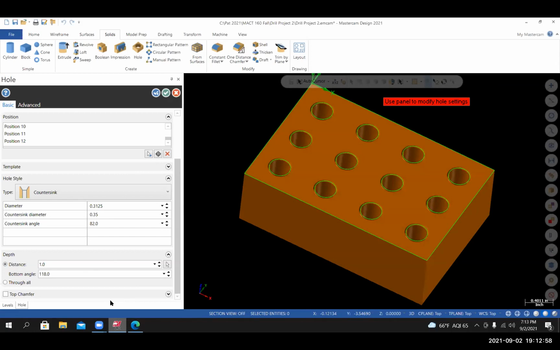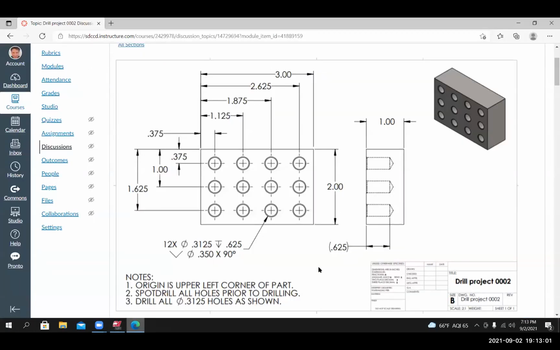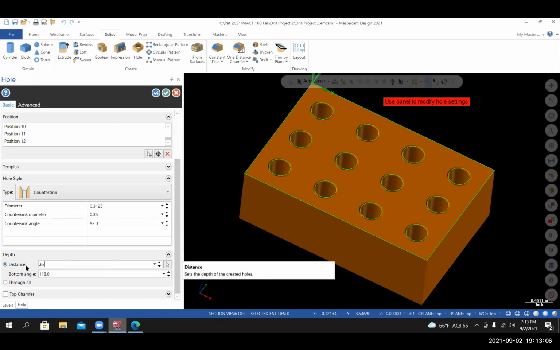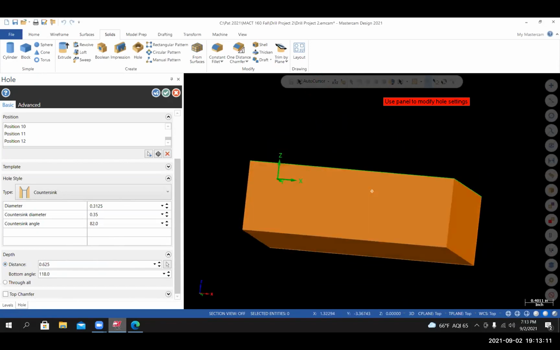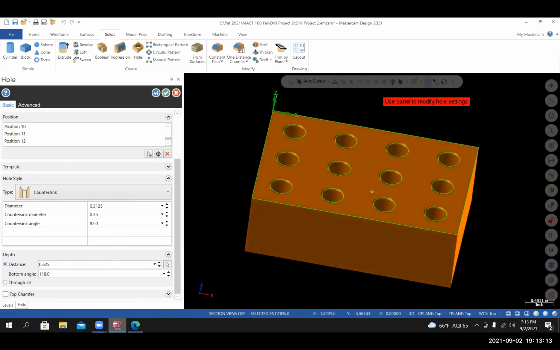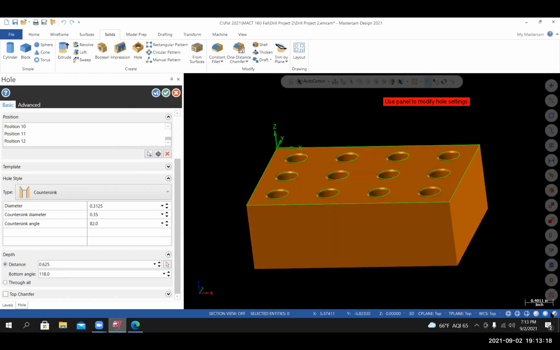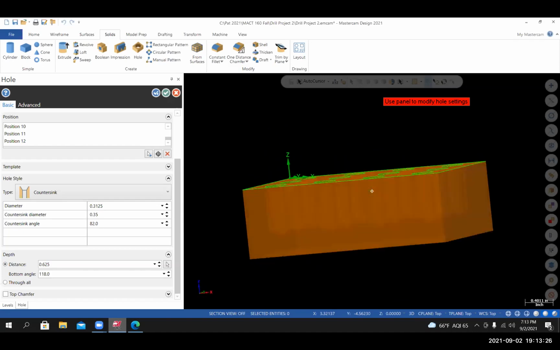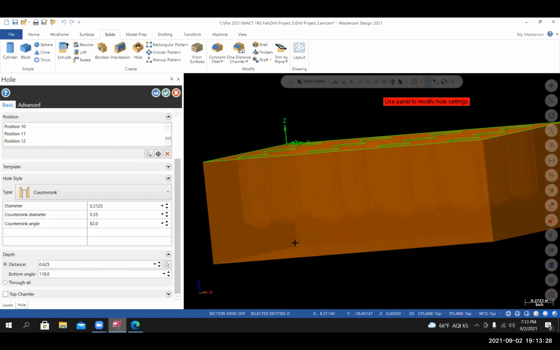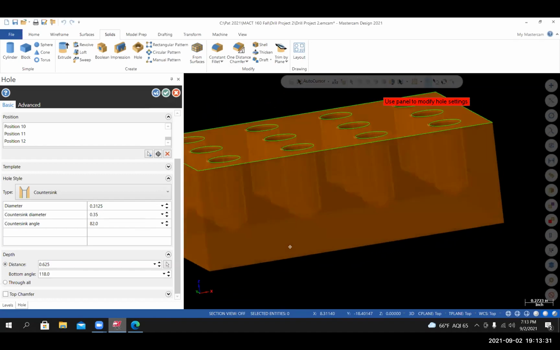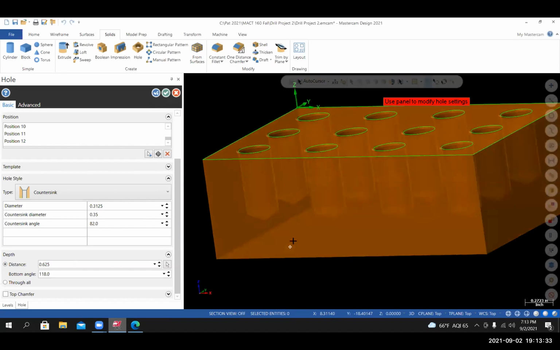Where it says distance, set the distance to 0.625 and hit enter. Once you hit enter, you can toggle your view and you can see that the holes no longer go all the way through. It's difficult to see the profile of the drill tip, but if you change over to translucent, bottom right icon, it changes my solid model to a translucent view. I can now see the profile of the drill tip. It appears to be correct.